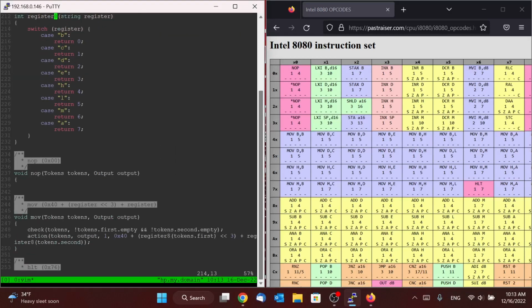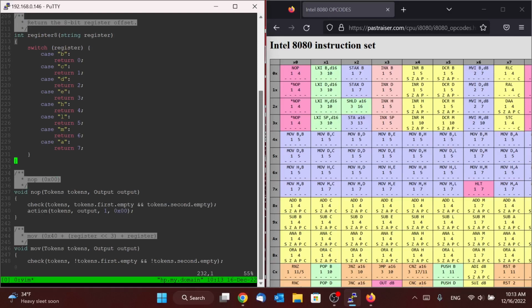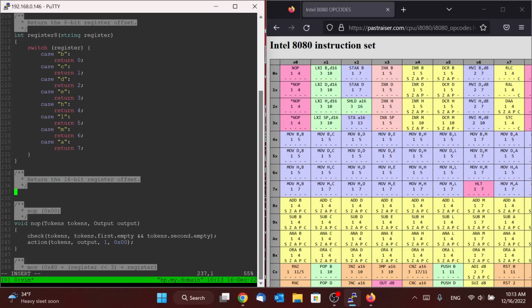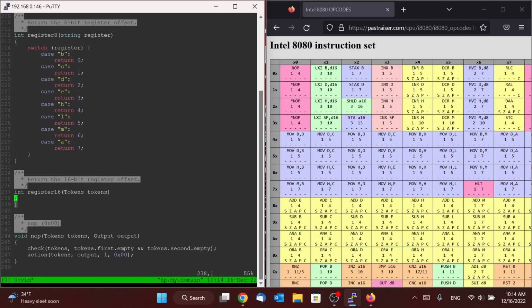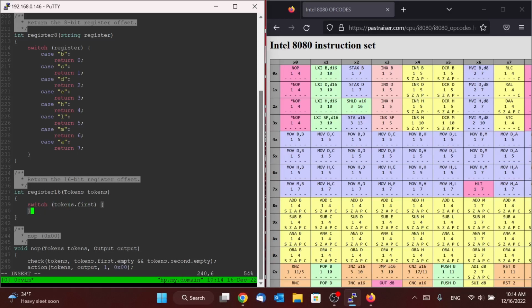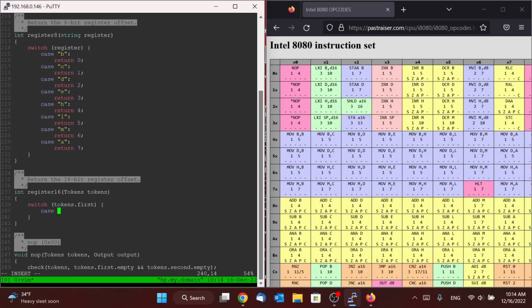So I'm going to put it right underneath our register 8 function. And so this is going to return the 16-bit register offset. So again, it'll be an int. We'll call it register 16. Again, I know I'm very, let's say, naming challenged for my registers and function names and variable names. So just like with register 8, this is just going to be a switch. And if we have B, we'll return 0.